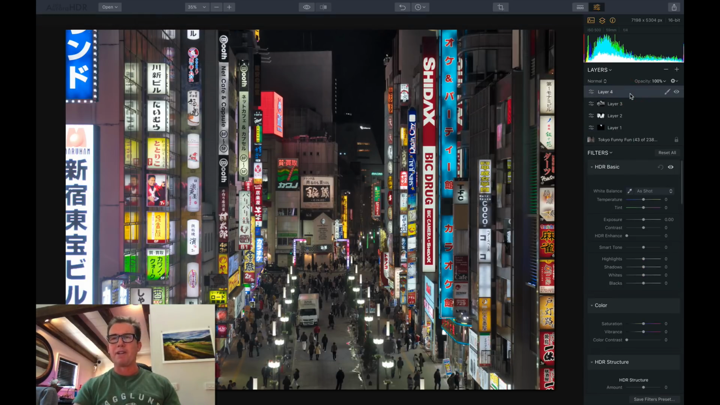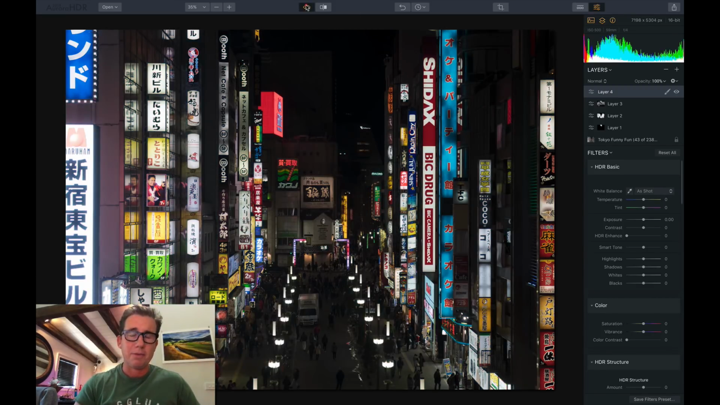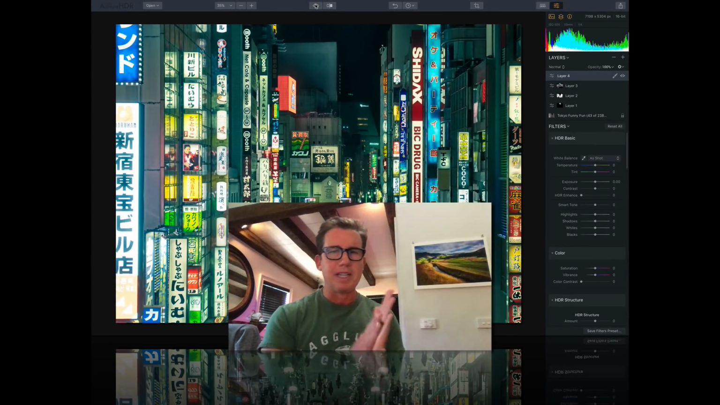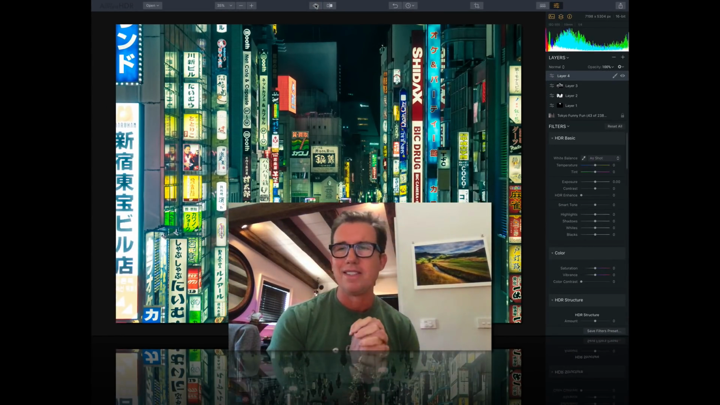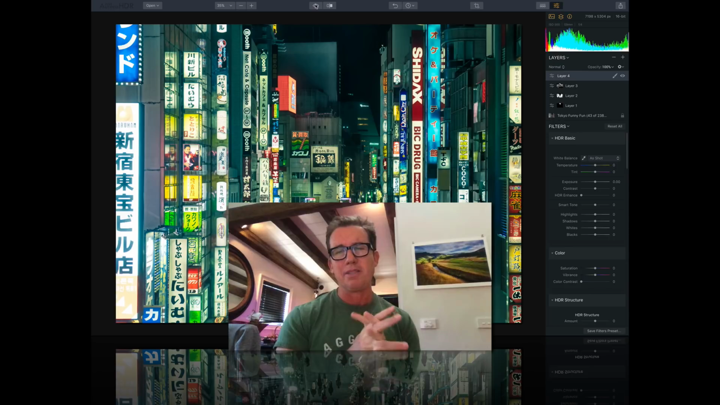Okay, so then we get to the final image, and that is this. We can once again look at a before and after. All right, hope you guys enjoyed that little idea. Don't be afraid to play with some of these other tools, and I hope you guys are loving Aurora HDR 2018 as much as I do.